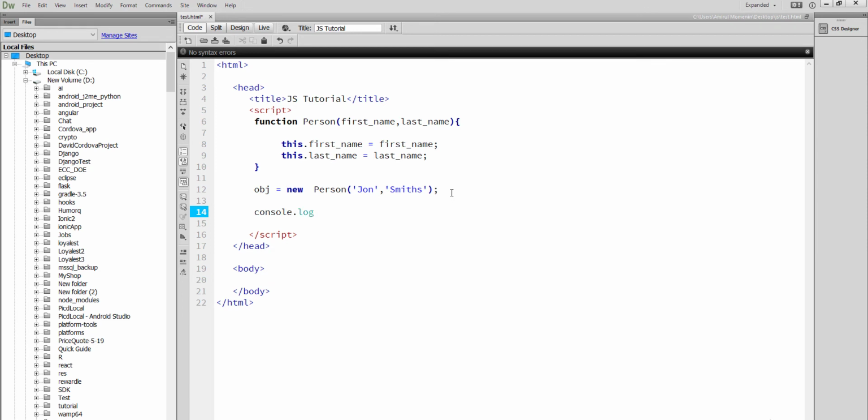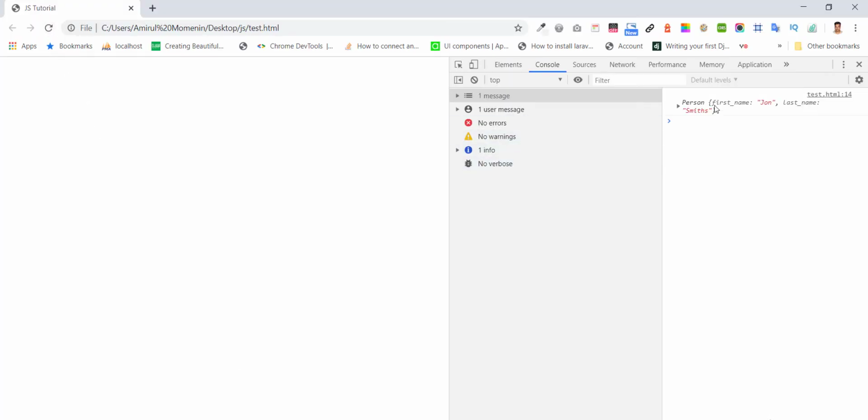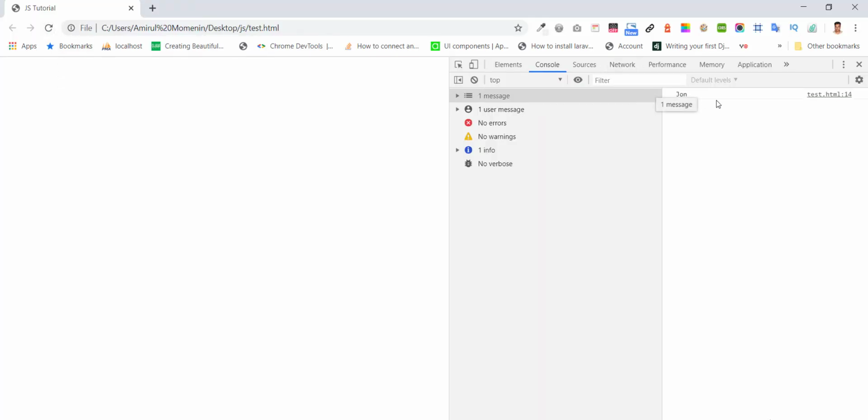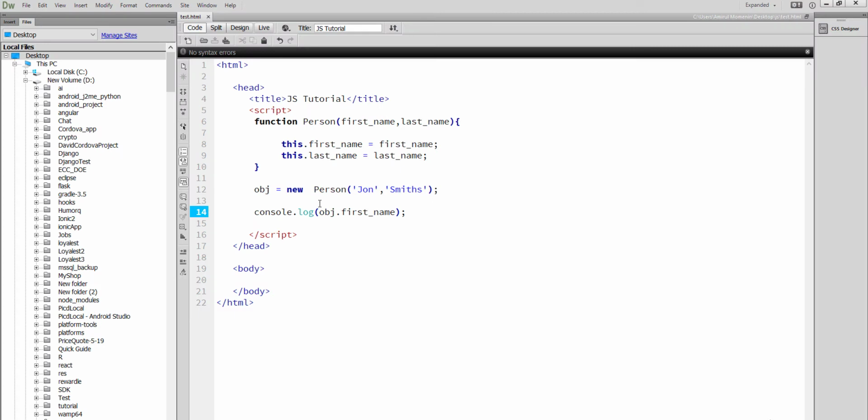Console.log object. We're gonna test first name, last name, and see, suppose first name, by getting first name. Now, how will we declare a function in this class?